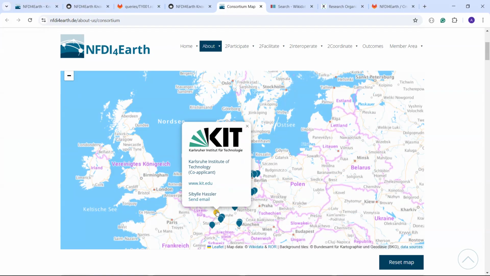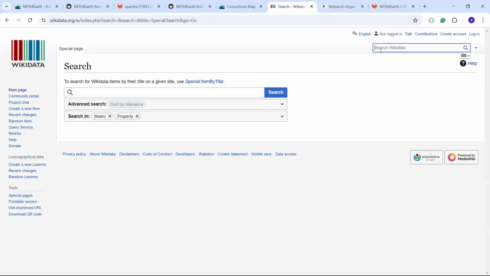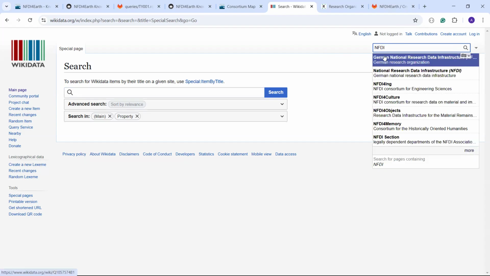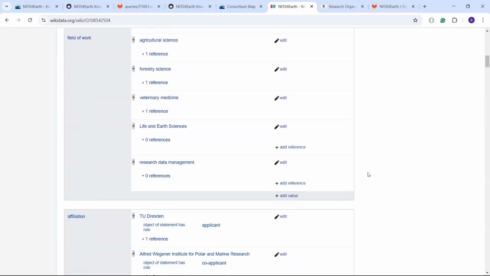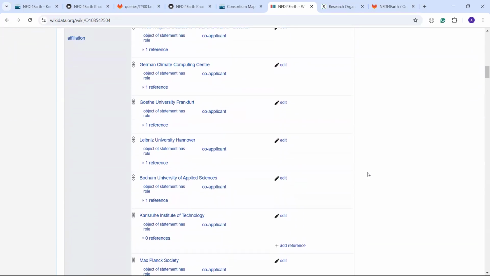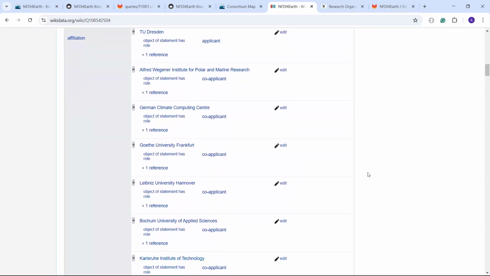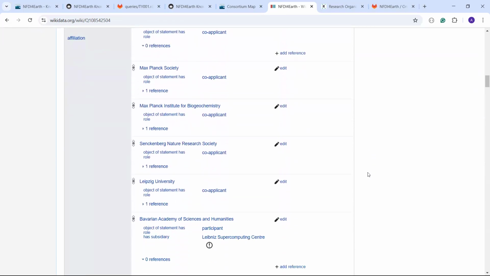Now, although this is a pretty simple map, it actually illustrates how different types of resources from different sources can be combined together into building a new information product. The information about the institution and the role is taken from Wikidata. So let's go to Wikidata. Search for NFDI4Earth. Yes, and then Wikidata provides us information. As we can see here, you have the respective institutions along with the roles.